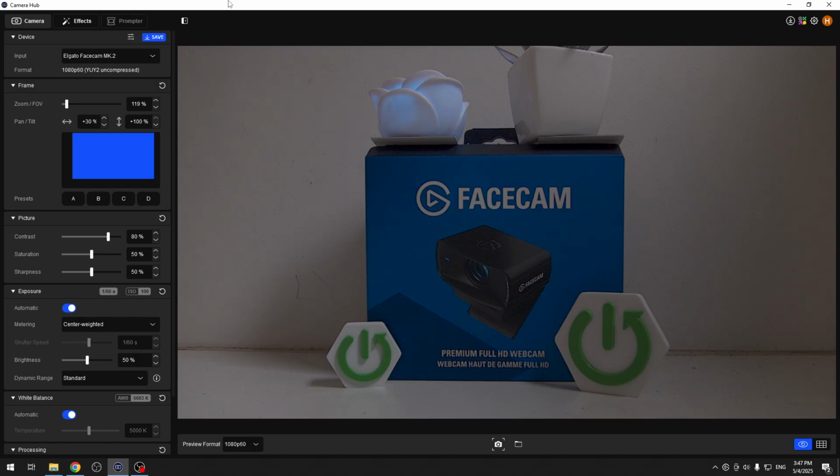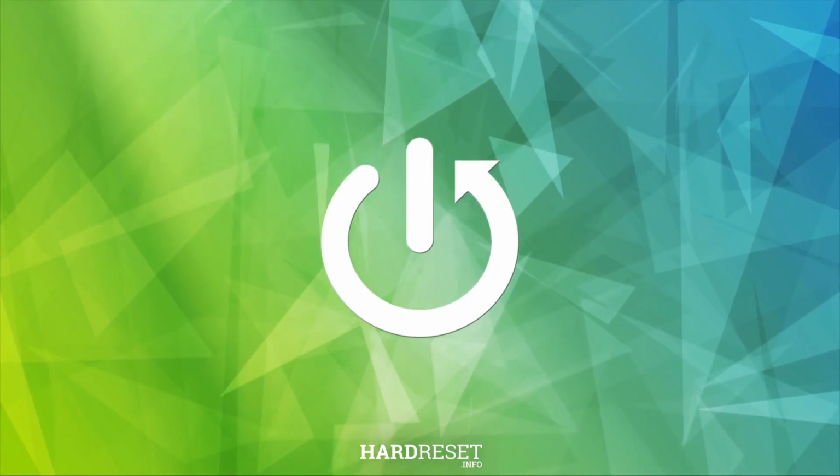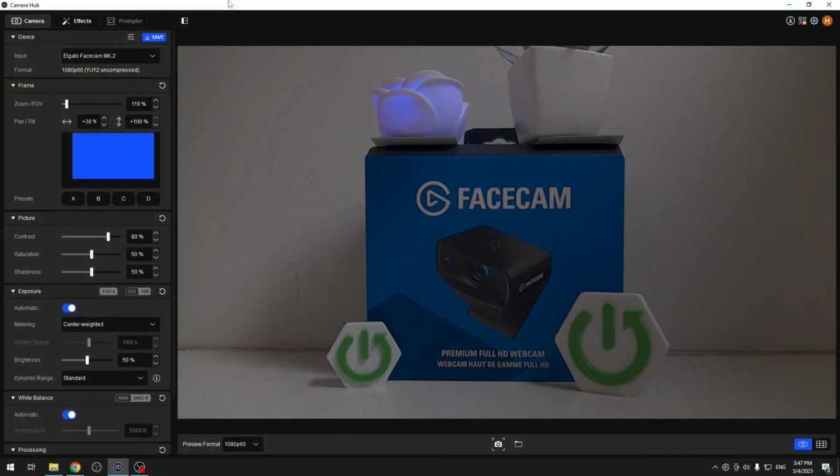In today's video, I'll show you how you can easily change the contrast on your ELGATO Facecam MK.2. So, as you guys can see, we are in the Camera Hub app, which is made for ELGATO cameras, and you can download it through the ELGATO site.